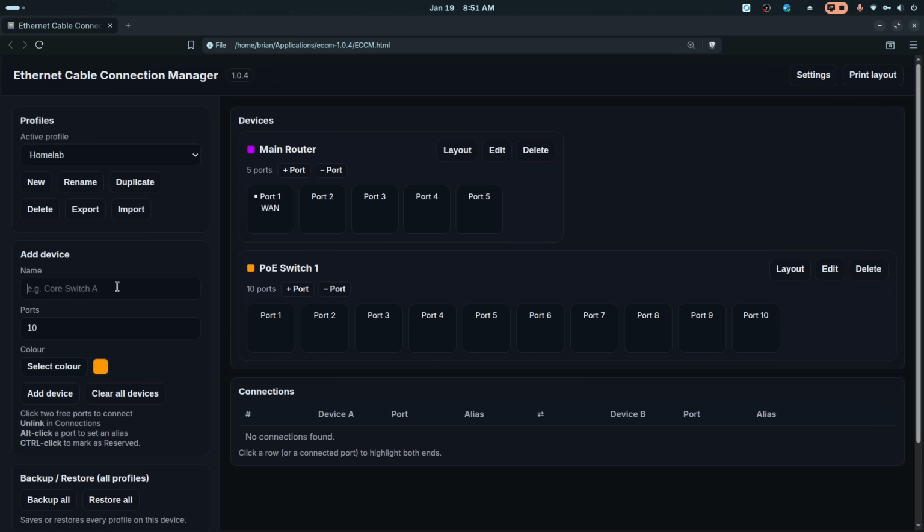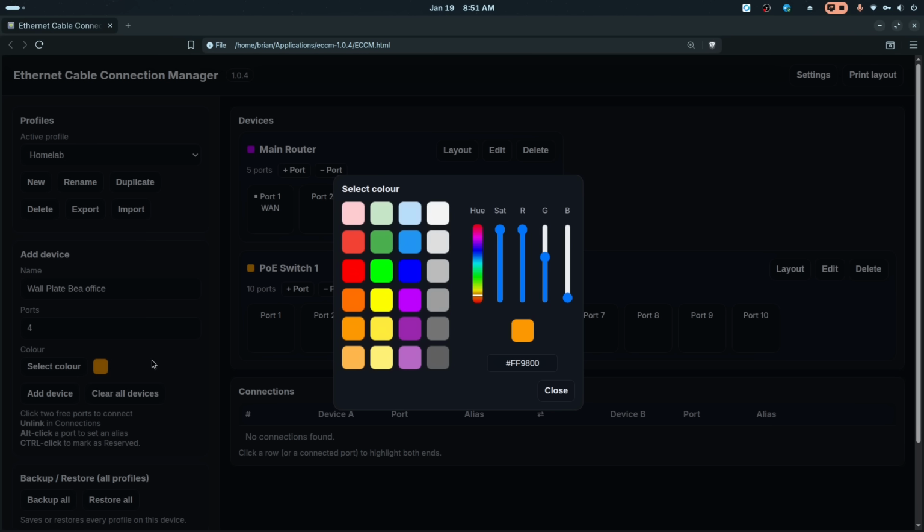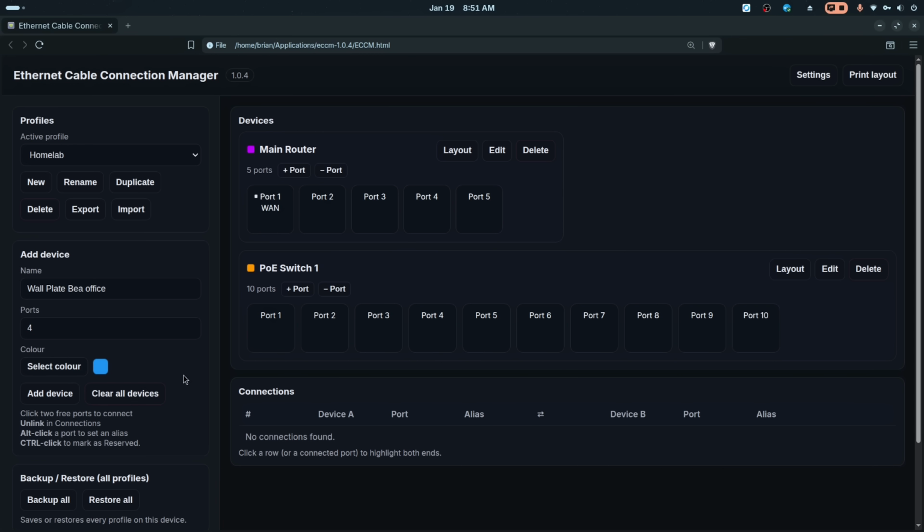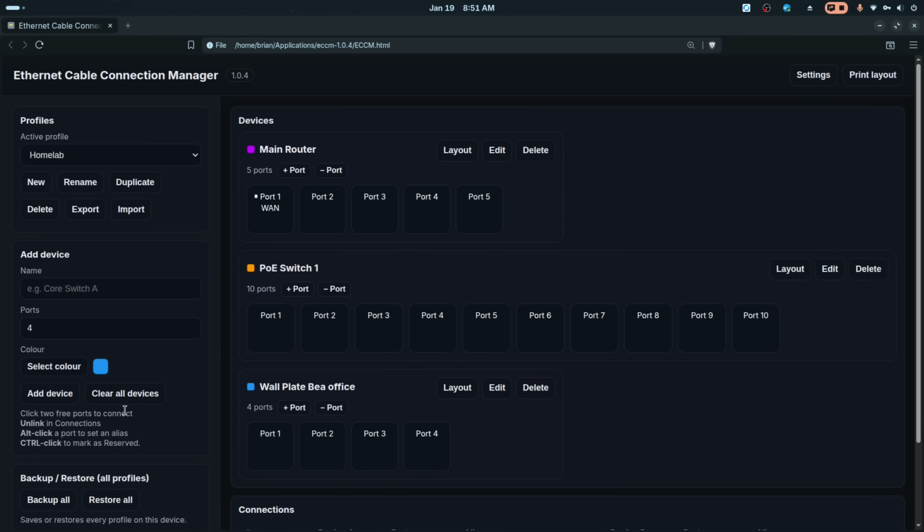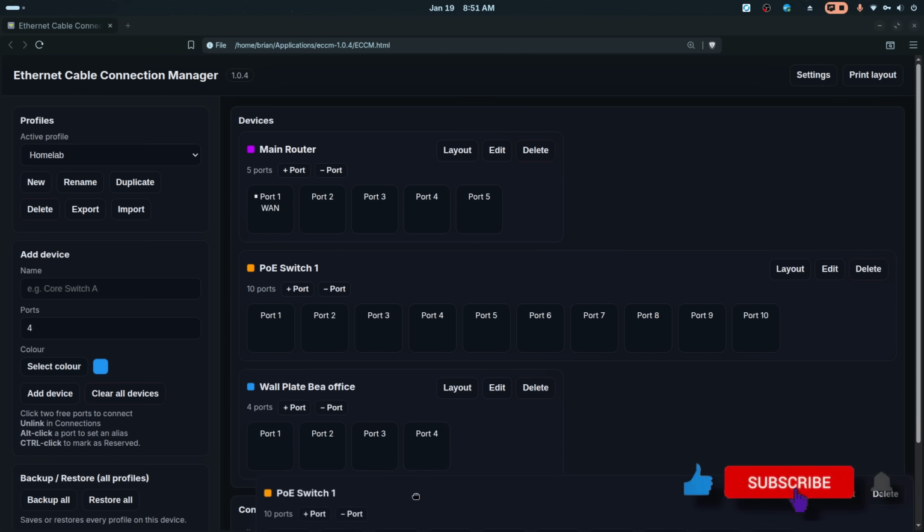So let me add one more device here, and this is going to be my wall plate B office, because that's where it's at. And this has 4 ports, and we'll give this a color of blue, and we'll add that device. So now I've added the device, so if I move this up, so I can drag these up and down, and if I move this up far enough, I think, or move this down, one or the other, maybe not.